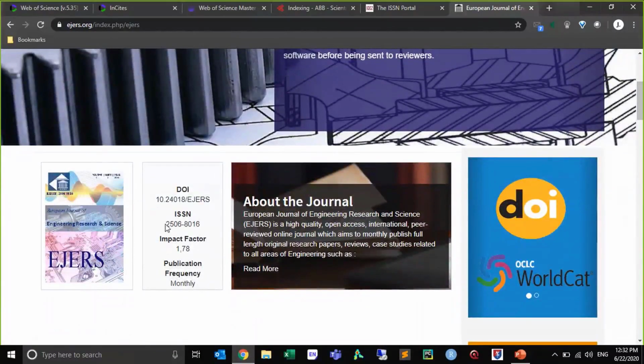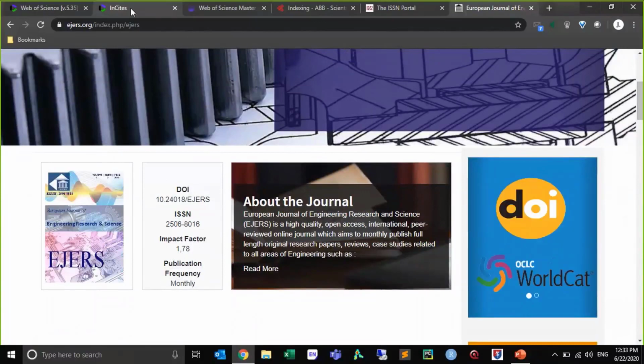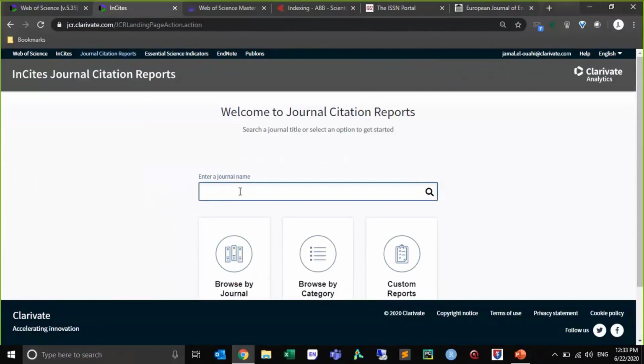So here you see the ISSN, and it says that the impact factor is 1.78 and that it is publishing monthly and so on. One way of verifying very quickly if it's true is to just paste the ISSN, and it says no results found, meaning that this journal, as per Clarivate Analytics, didn't get an impact factor. So that's one way of very quickly checking what the journal is saying, if it's true or not.